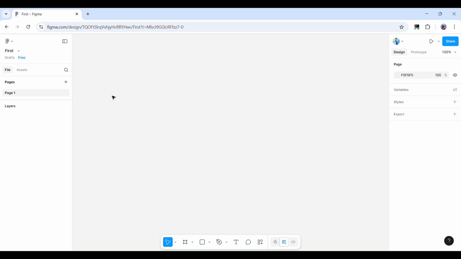Below that we have Pages option. Pages help you organize your work within a single file. We can add many pages here. Below that we have Layers option. All the items in your design, stacked one over another. We have Toolbar at the bottom, contains tools like Move, Hand, Pencil, Shapes, Frames, etc. to design.